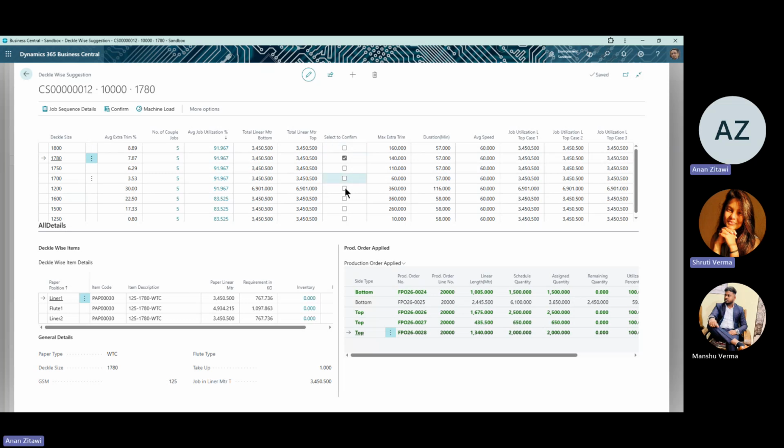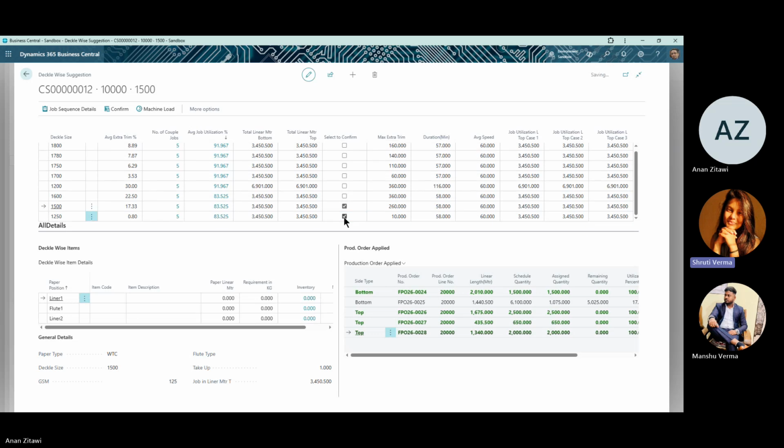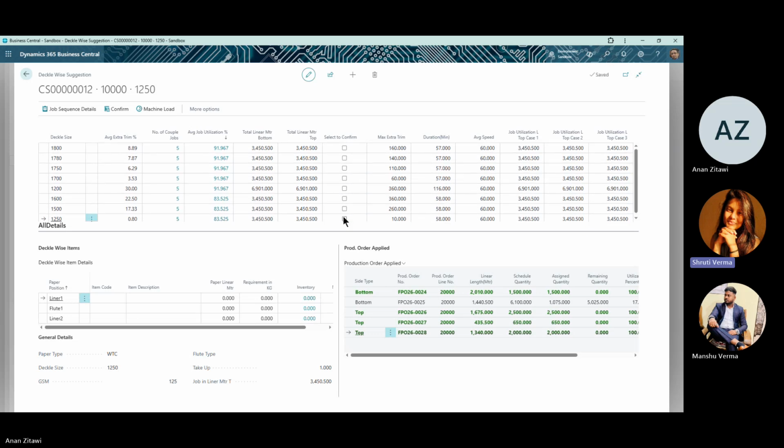You can check by yourself. Only select one here, because only one decal is to be used for all the jobs because it is double stacked, and you set one size of decal for all the jobs. So you can check which is my best and suitable decal to run all the jobs as per the remarks set here and as per the bill of material availability, and you can then confirm it.